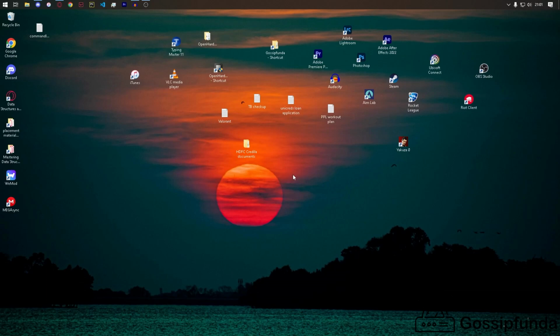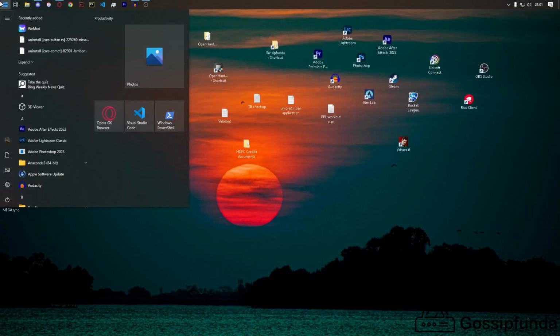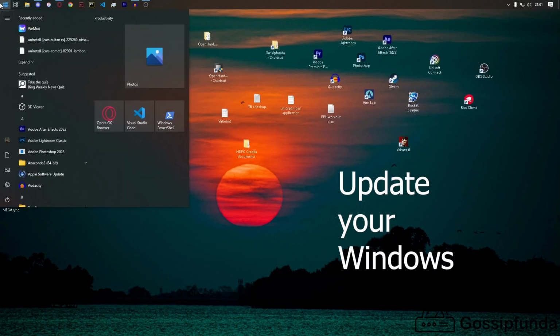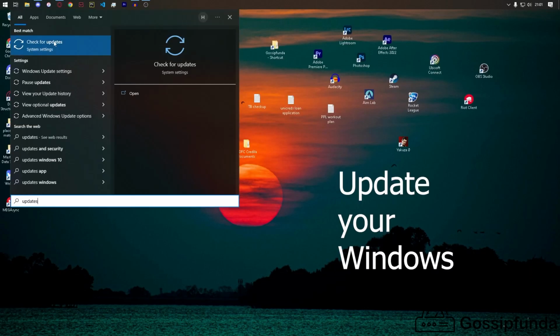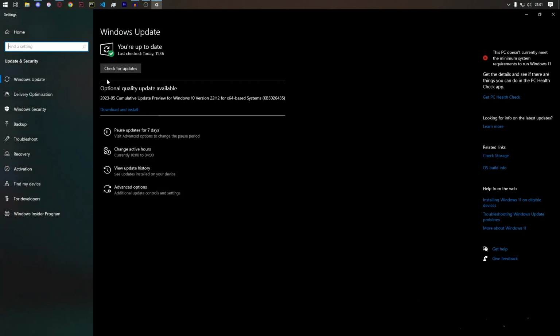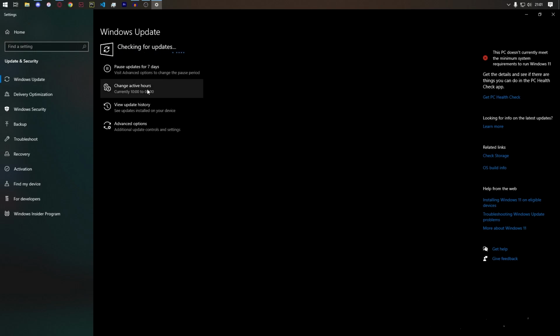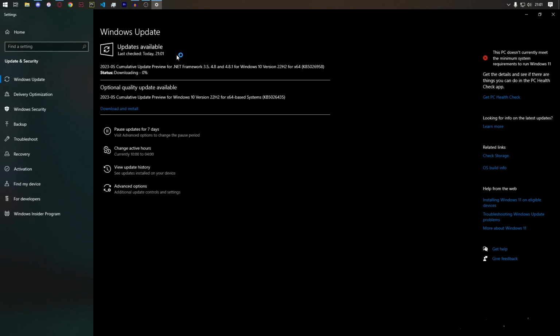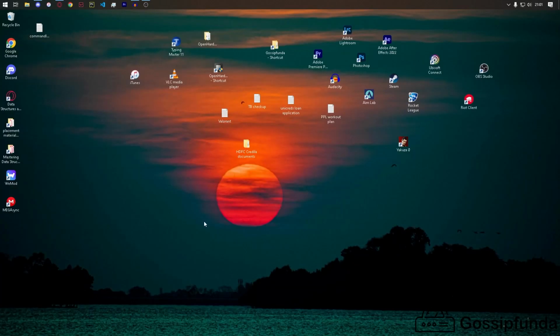So how do you fix all of this? The first thing you can do is go to Windows updates. Make sure your Windows is updated. Just go to your start and search for updates. Check for updates, and if you see any, update your Windows and install all of those updates. See here, mine is downloading the updates. You can do that for your PC also.